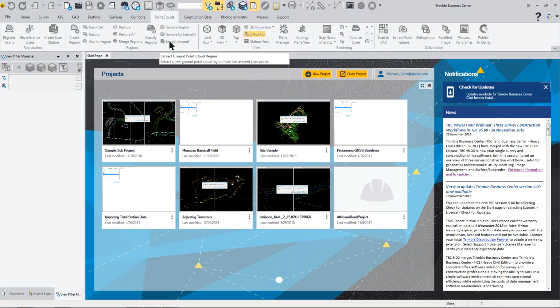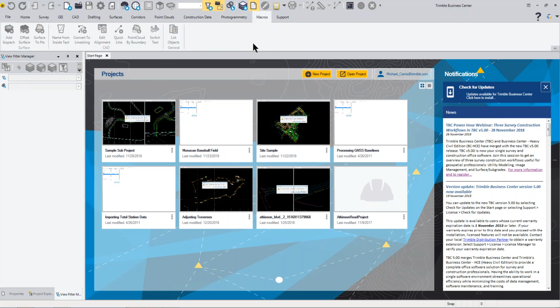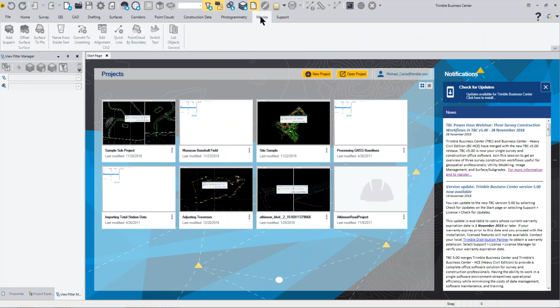previous editions. With the point clouds, you'll be able to work with more of the point cloud tools. With the photogrammetry, you'll be able to work with the photogrammetry tools, as well as the macros, otherwise known as TMLs. Some of these TMLs you'll see here, and there are other TMLs available if you go to the community, where you can download and install them and use them, as well as purchase from other third-party TML vendors.